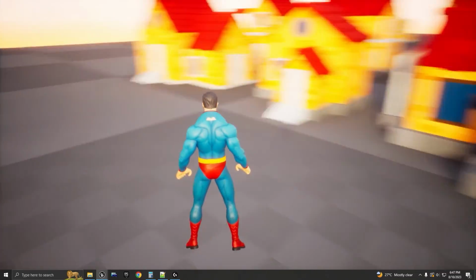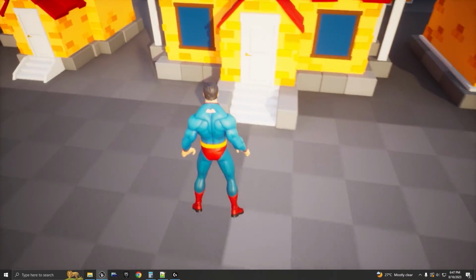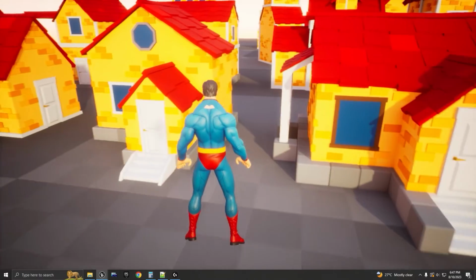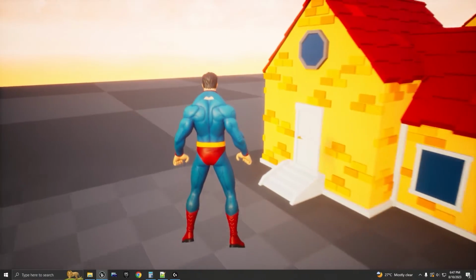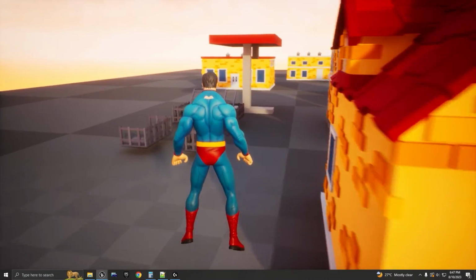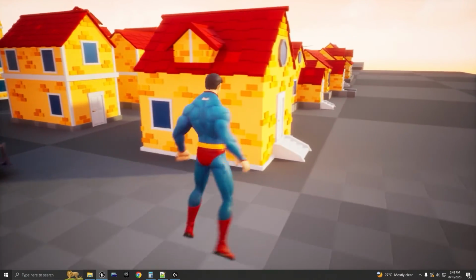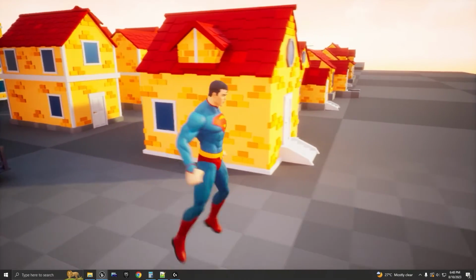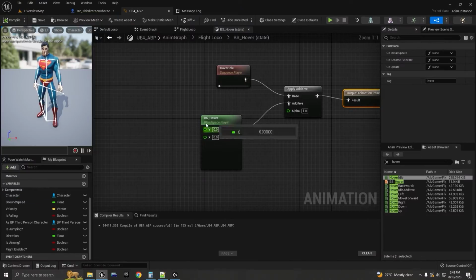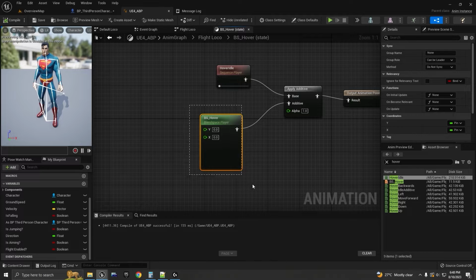If I hold the right mouse button, as you can see, I have my character facing the camera direction. If I let it go, then I have the free locomotion. Now going back here, we want to have these values Y and X. This basically represents the direction of where the character is going.